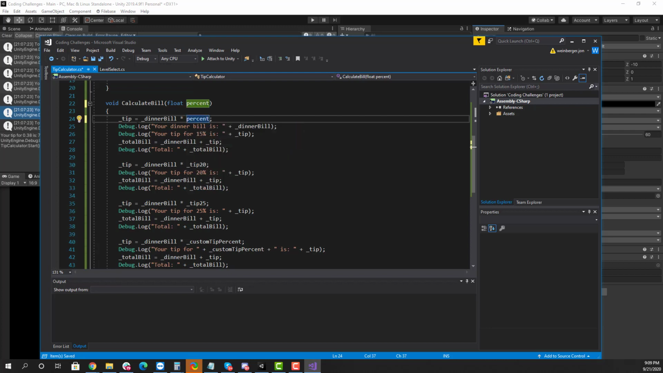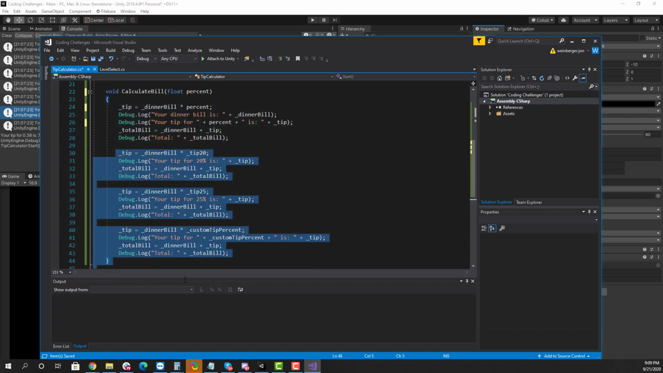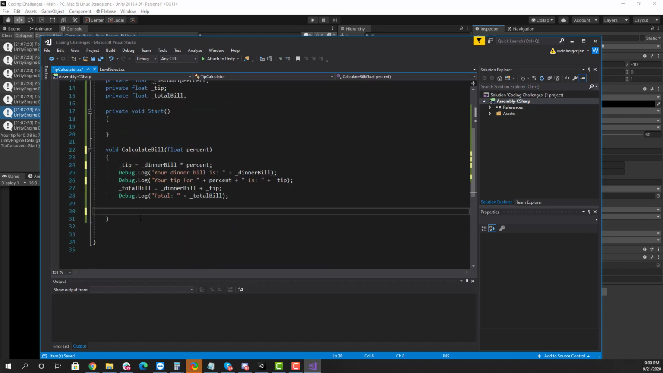By doing this, I can now say your dinner bill is dinner bill, your tip for the % that we pass in, right? So here, the % is, and then we calculate that tip. And then here it says we calculate the total, and then we print the total. The best part about this is that this is now modular and dynamic. I don't need any of this code. I can completely clean this up to where now I have just 4 lines of code that do everything.